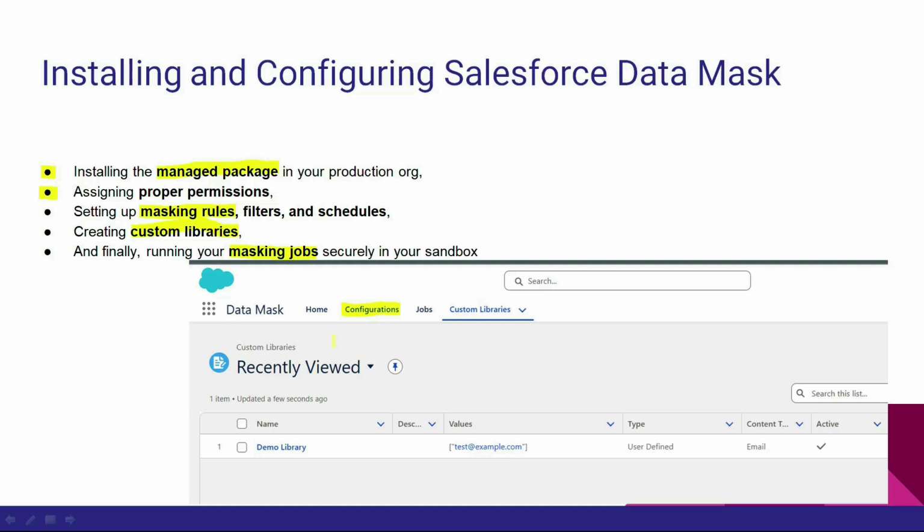Now, let's explore the 4 main configuration components. First, org-level settings. These settings define global masking behaviors across your organization. Things like the default masking pattern or how automations are handled during masking. Next, you can filter which records you want to mask. For example, you might want to mask only active accounts or only contacts created after a specific date. This level of control helps optimize performance and ensures you only target the data that really needs masking.